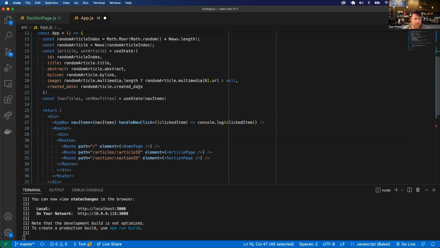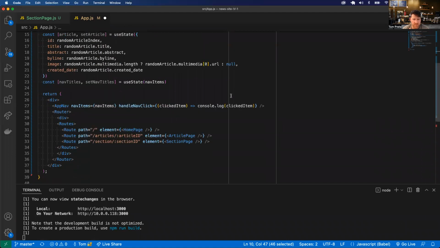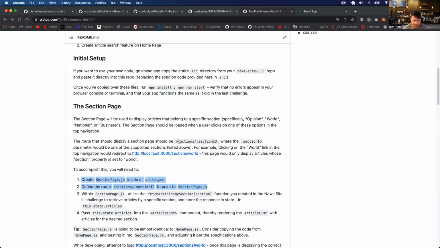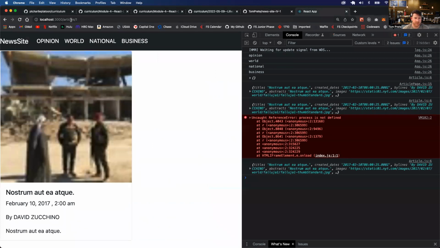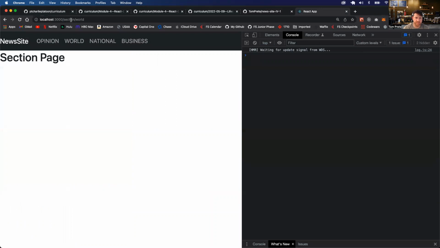Cool. All right. So if I go to here, hopefully it'll say the section page. So if I come over here and click section slash, I don't know, world or whatever, and click enter, I get the section page.